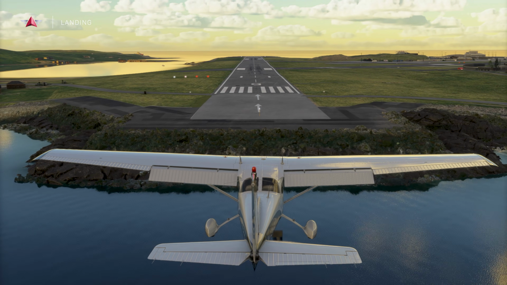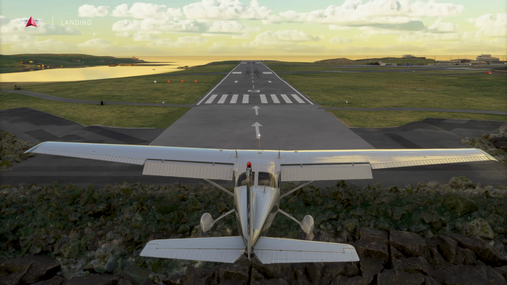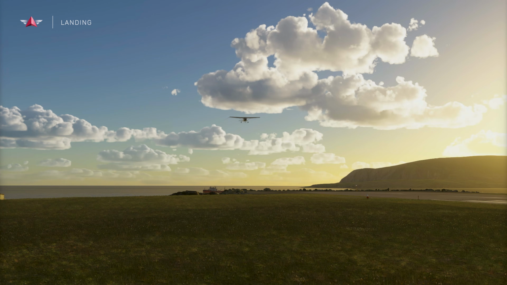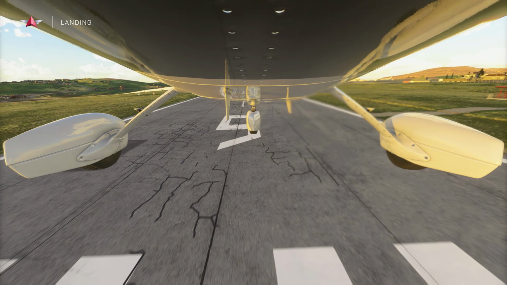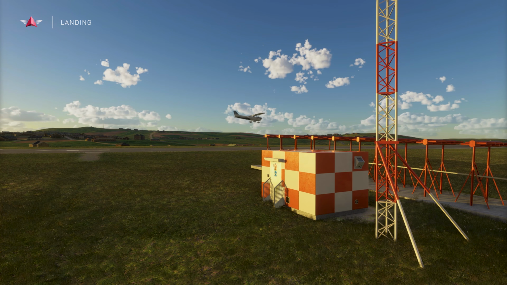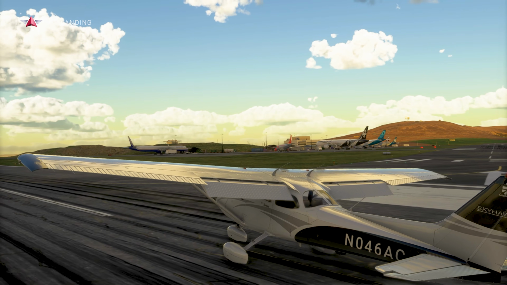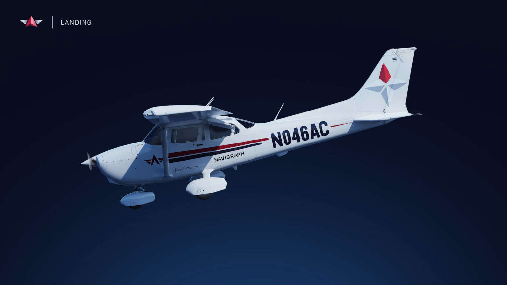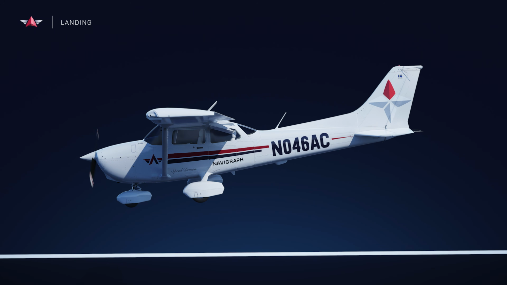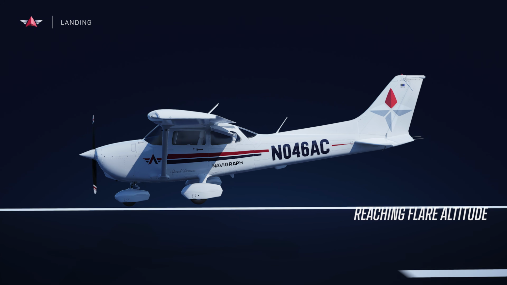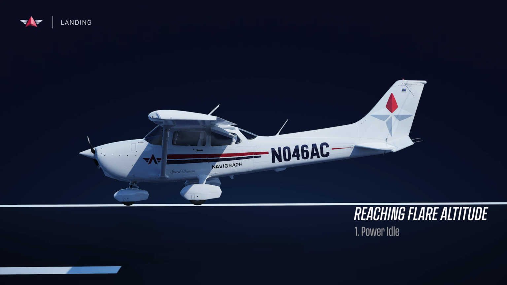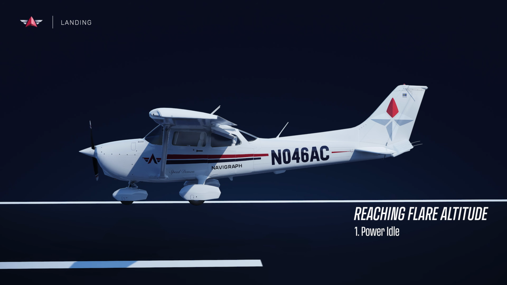As we come closer to the ground, we judge the height above the runway visually. With experience, you'll come to recognize a height that equals about half the wingspan of the aircraft. For the Cessna, this means flaring at about 15 feet or 5 meters off the ground. Focusing now on the flare transition. As we reach the flare altitude, we smoothly reduce power all the way back to idle.